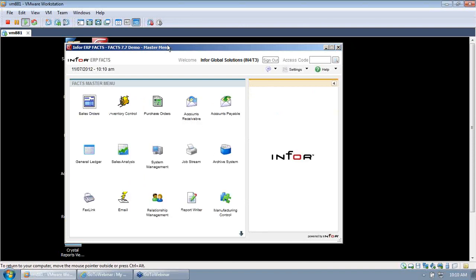So let's look a little bit about the menu and talk about our menu here. This is our master menu, so you can see the different module breakdown. It tells us, again, we're in ERP FACTS. This is the version we're using. It tells us the name of the company that we're logged into. You have the ability of signing out here if you want to exit. You have the ability of using access codes to move throughout the menus.